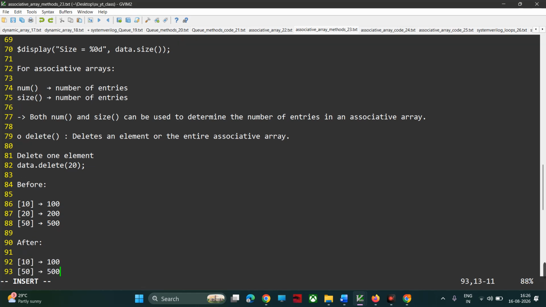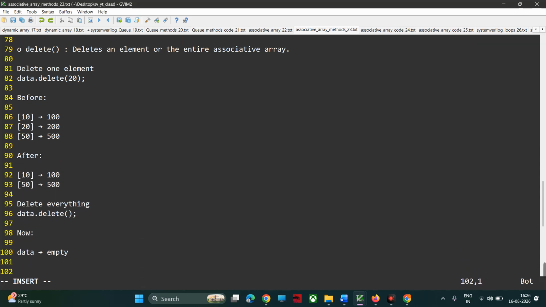Then we have delete. Obviously what it will do, it will delete an element or entry from the associative array. In this one, you can delete the complete entries. Suppose 3 entries are there, you can delete all 3, or else you can delete a particular key's entry. Suppose in this case I am deleting one element, only a single element, at key 20. So this element should be deleted.